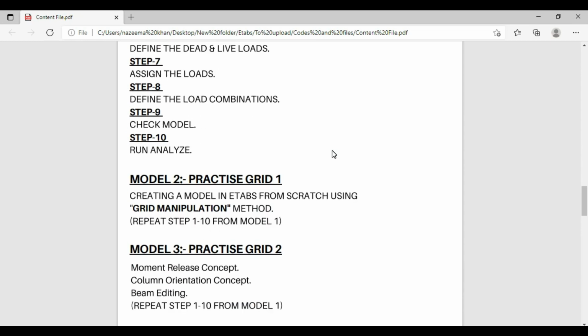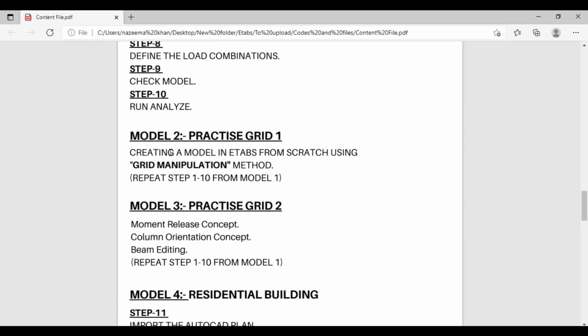When it comes to the second model, this is called Practice Grid 1 and Practice Grid 2. We named it like this because in Practice Grid 1 you learn how to manipulate the grid. In my experience so far, in many buildings that I have worked on and been involved in the construction process of, one thing that I have noted is that the model which we all agree on is not the model that gets constructed. There's always a change, maybe from a client, maybe from a consultant.